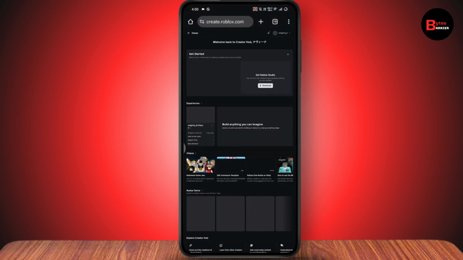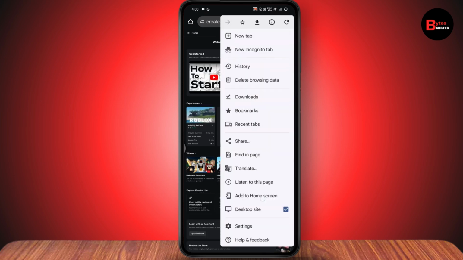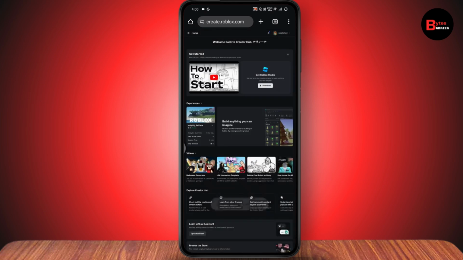So once you enter the Roblox Studio, now again go with the upper right, which has that three dots, and tap on add to home screen and then tap on install, and it will install the Roblox Studio.